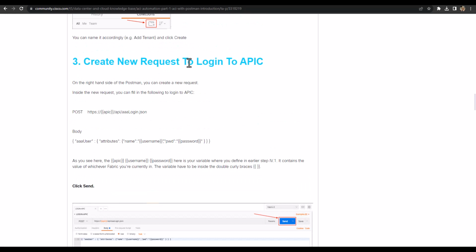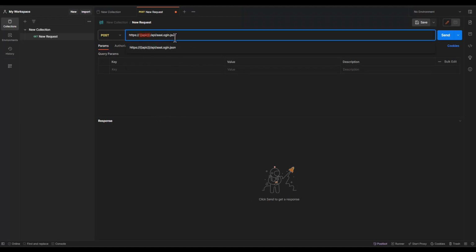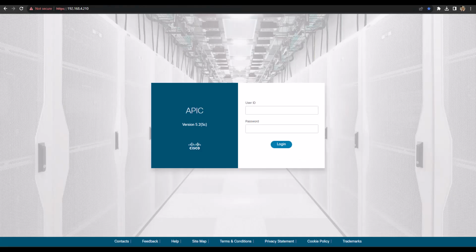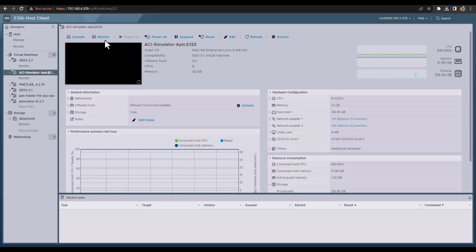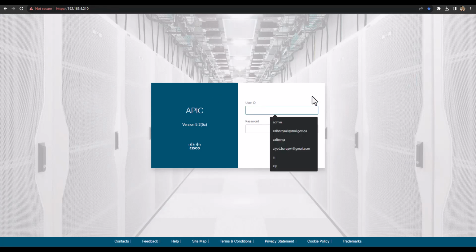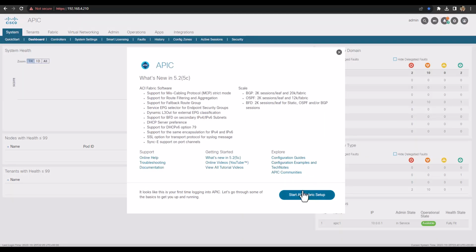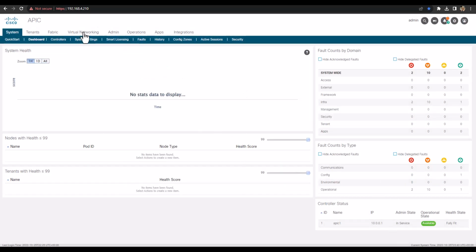Create a new request to log in to APIC. We are going to use the POST as we said, and this is the POST https://apic. Let's go back to Postman, insert the URL here, and as you can see, this apic you need to replace with the IP address of your APIC. In my case, I'm using an APIC simulator in the ACI. So I'm going to put here admin, apic@123, and this is the APIC. Still there is nothing registered, so I'm going to use this IP, and I go back to Postman.